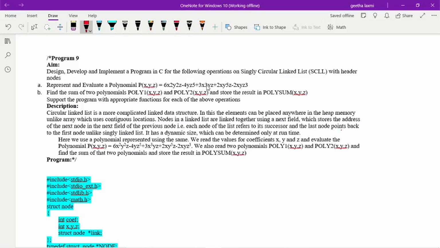Next, 3x^3yz, 2xy^5z, minus 2xyz^3. So these are the powers of x, y, z respectively.